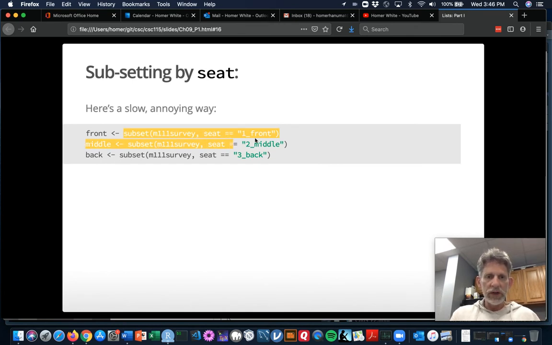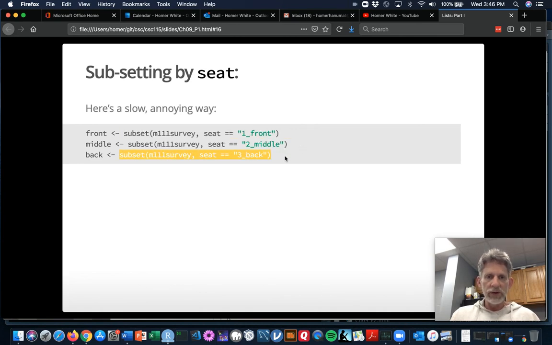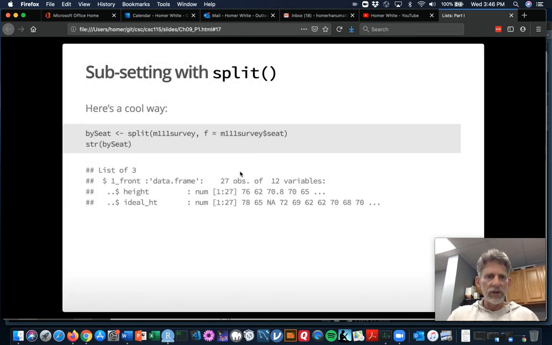But that involves typing out or copy pasting 3 very similar function calls. Is there a way to do it all at once? And yes, there is. There is a split function. And if you give it a data frame or some other list-like object like that, and then a second parameter is the factor by which you'll do the splitting on, and that's going to be by the values of the seat variable in M111 survey, then you've got the name by seat bound to the result of that call.